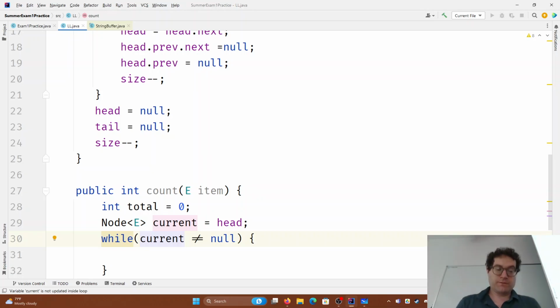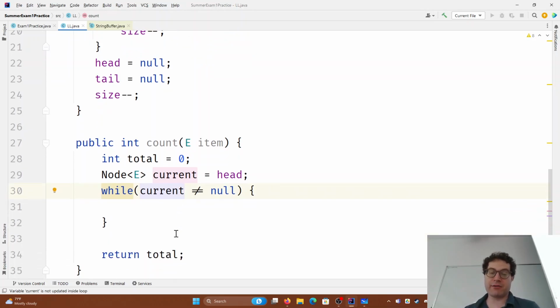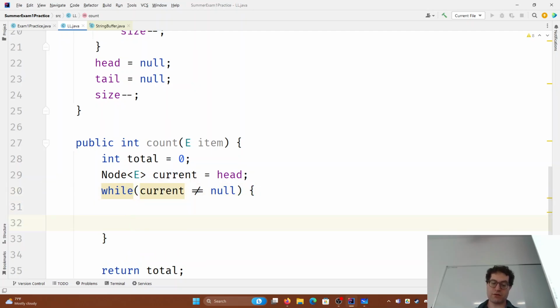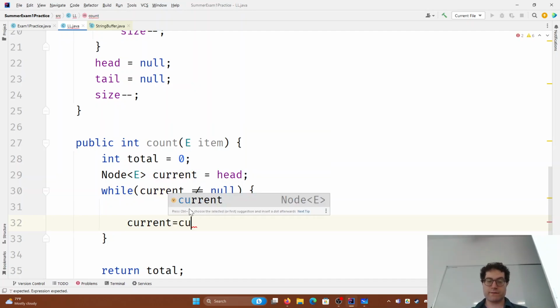But in general, like this, we just are looking at the current node we're at. We don't need to use the previous at all to iterate through this. Perfectly fine to do it without that. And all we do is say while current is not equal to null. Don't forget to put in the bit of iteration that we need: current is equal to current.next.